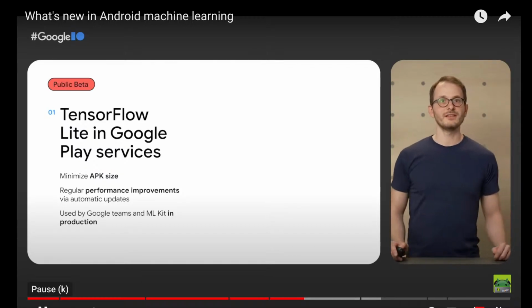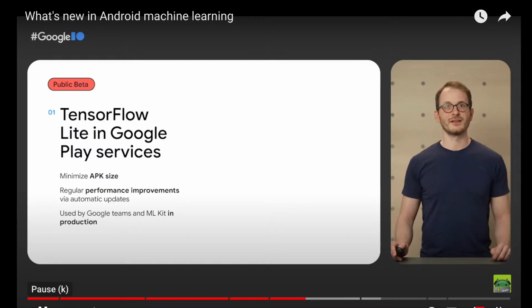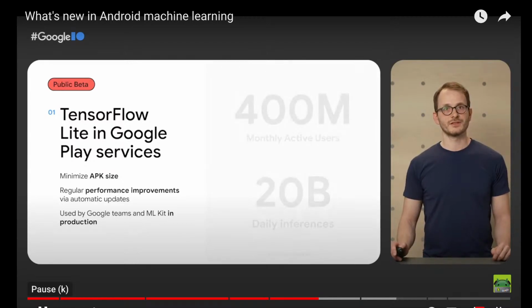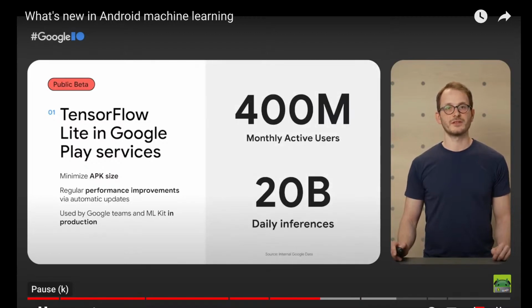This is because the TF Lite team keeps optimizing performance in their latest releases, and these improvements will be picked up and delivered by Google Play Services automatically. In fact, during our early access program last year, some teams have observed as much as 20% performance improvement in CPU by migrating to the new Play Services API. TensorFlow Lite in Google Play Services is already being used by Google teams, including MLKit, and serving over 400 million monthly active users, running over 20 billion daily inferences.